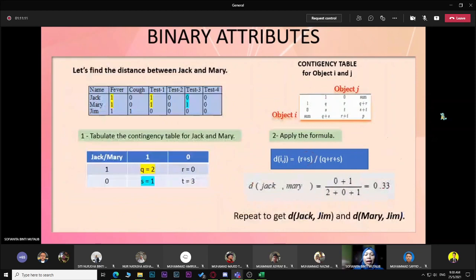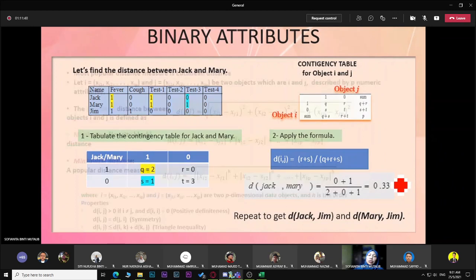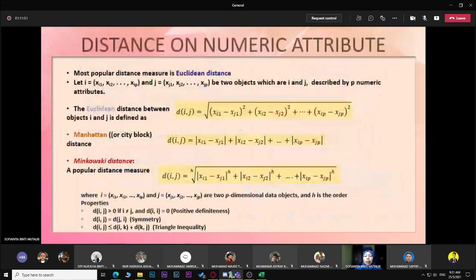For other types of binary like just now, you have symmetric. For symmetric you have to R plus S divide by QRS plus T. That is for symmetric. Kalau asymmetric, we consider the area yang different saja, Q, R and also S only. Okay, clear about that? Clear about nominal.